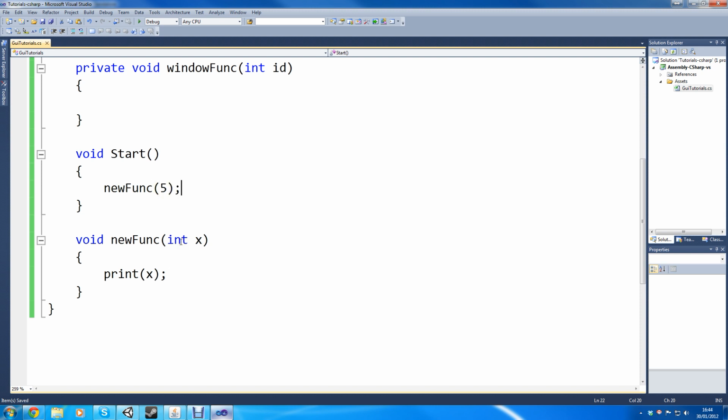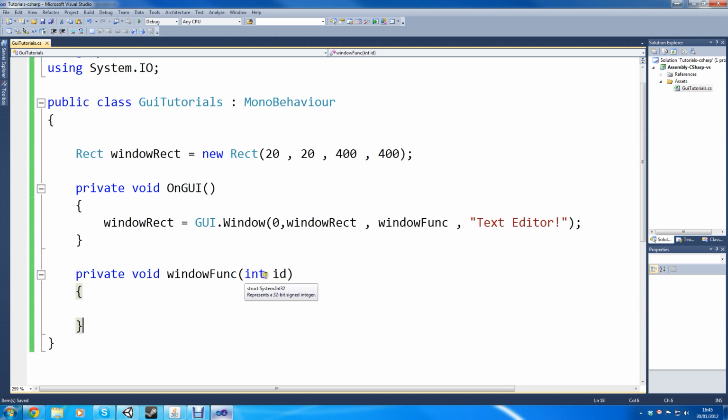So we can enter in 5. What it's going to do is replace the x with a 5, and it's going to print 5 here. Simple as that, kind of like variables. So with a string, we can also make a string, call it hi, and comma blah. It's going to replace the hi with the blah, but it's not going to do anything with it. So that's basically it. We need to pass down this Windows ID, so that's why we got an int ID inside it.